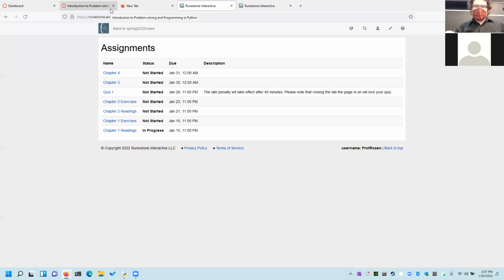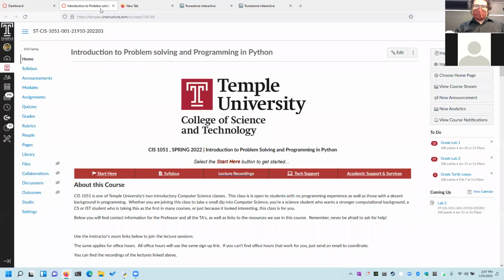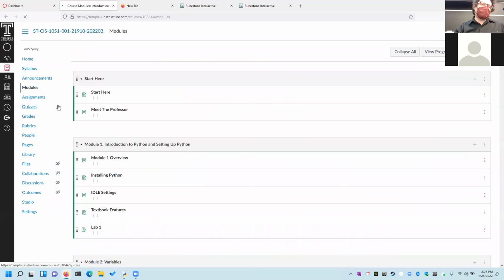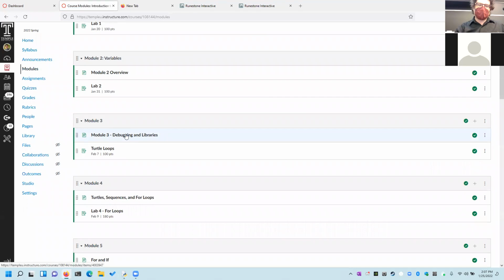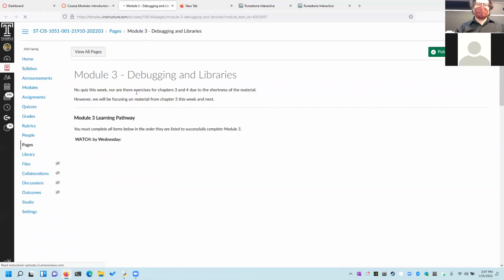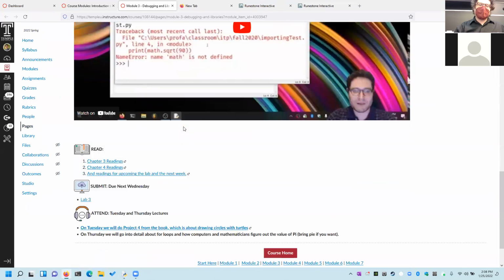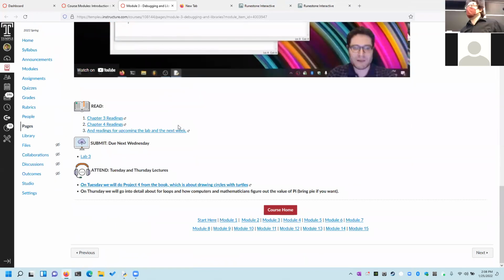And it's also a good thing that this week is the week we came back, because this is a bit of a lighter module, which is that we are dealing with debugging and learning how to deal with libraries. So especially turtles, in preparation for next week when we start using turtles and for loops together.